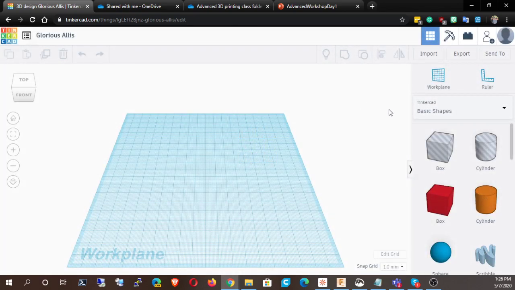And one thing about Tinkercad, if you look at the top left, it randomly gives you a wonderful name. So feel free, if you don't like the name of your project, you can change it to something less exciting. And so I'm just going to use it.